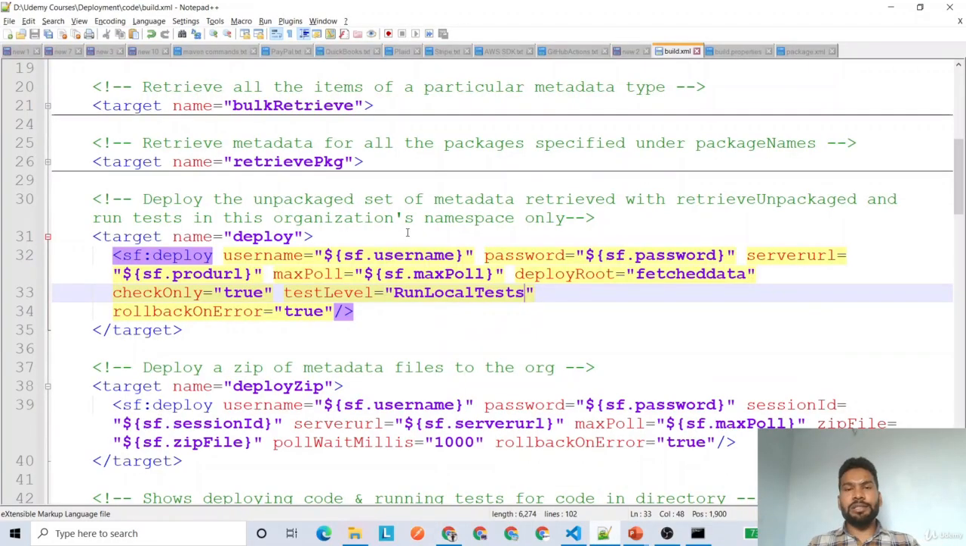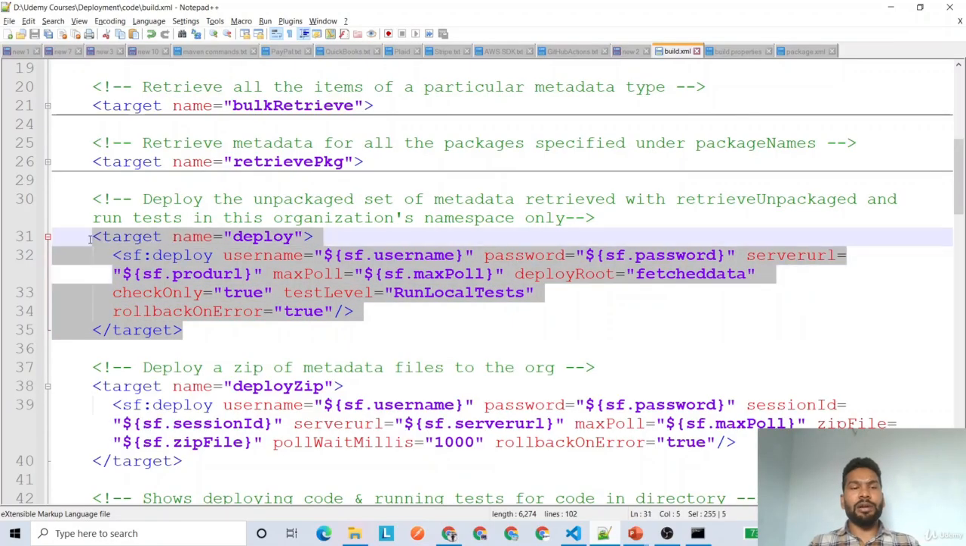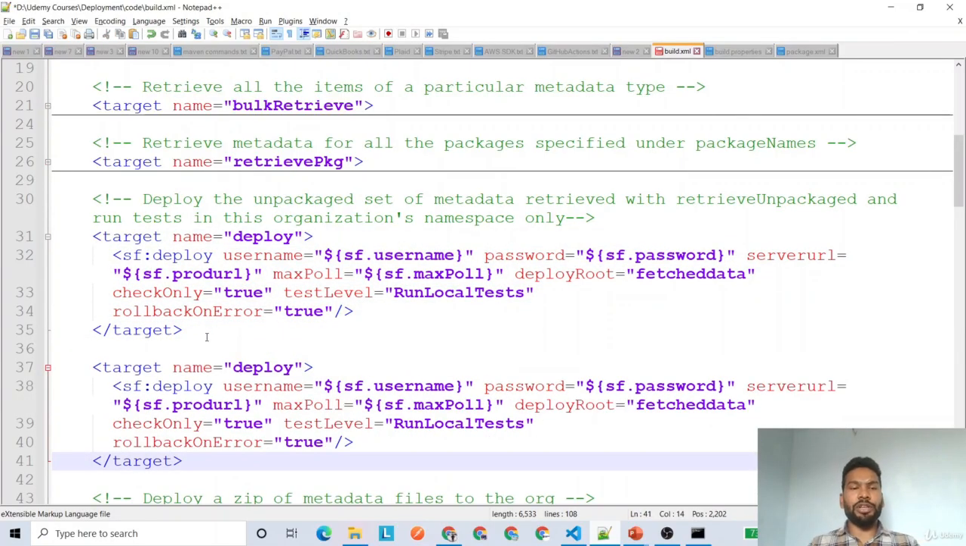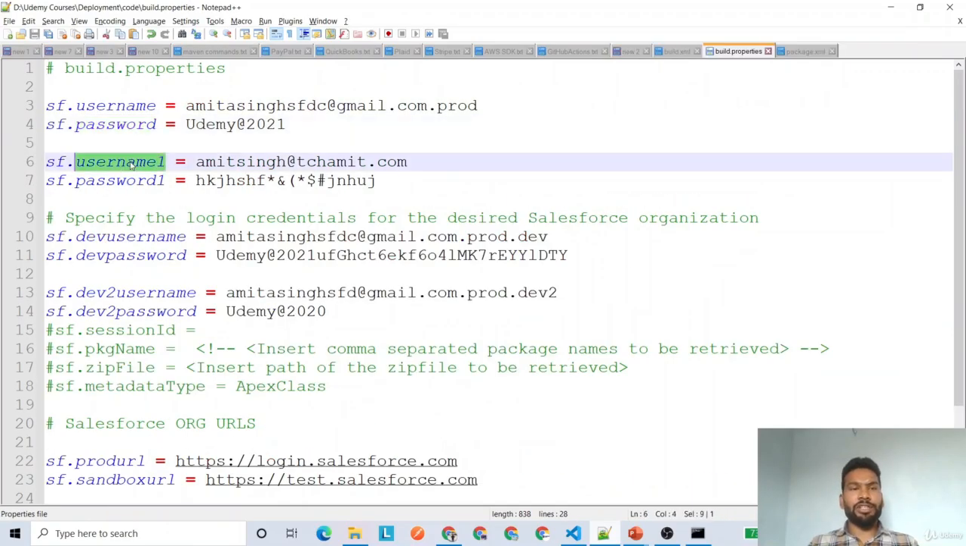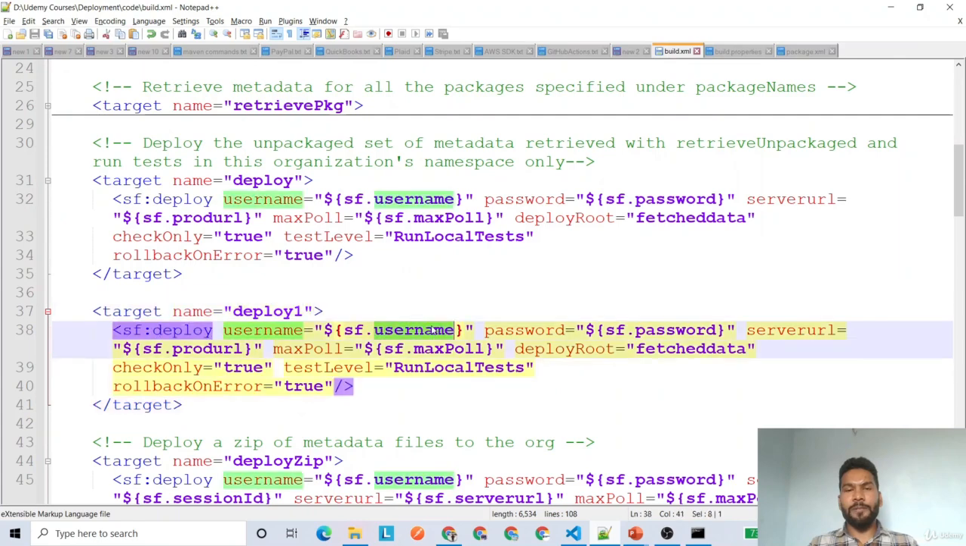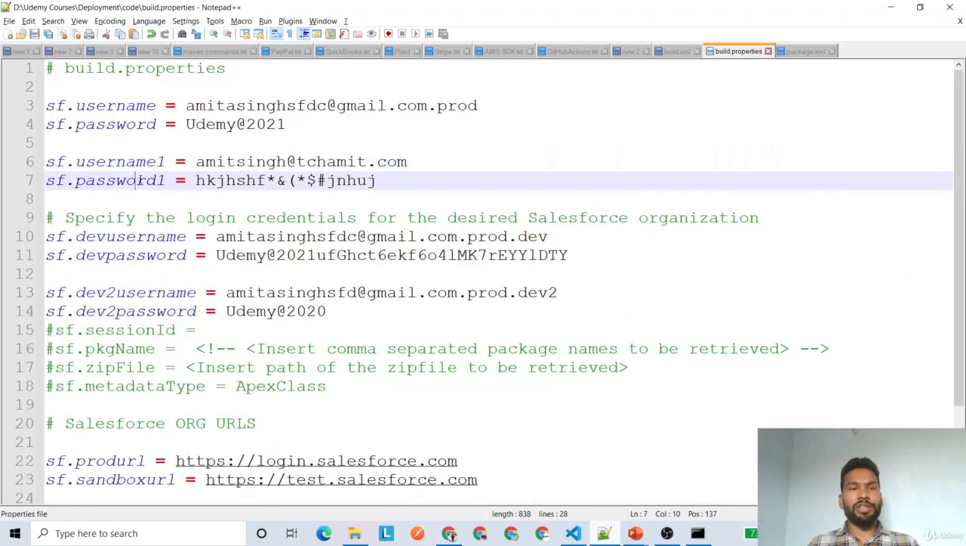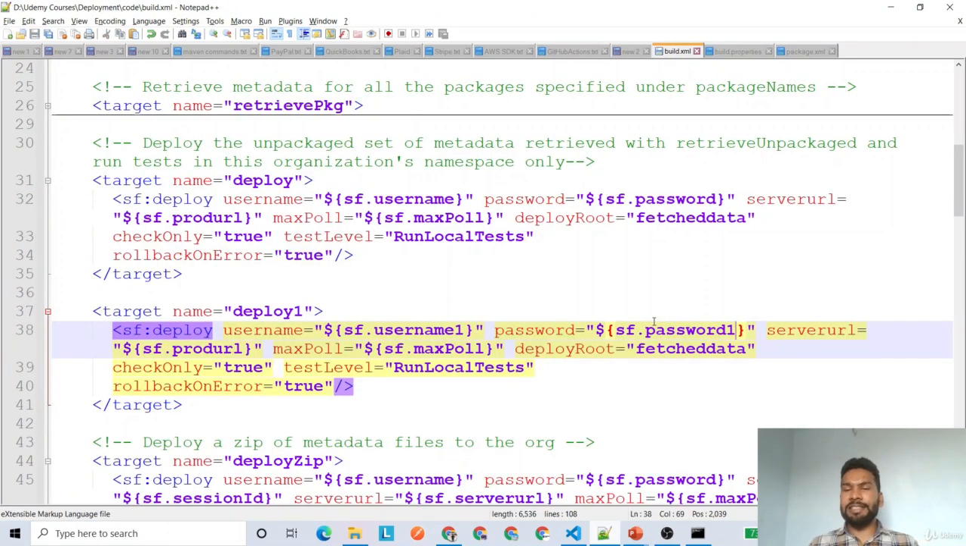Now let's quickly talk about how we can deploy to the unrelated org. I'm just going to clone here. I'll say deploy one, and everything is the same: check only, run local test, and the username and password are going to be changed. For username, it is going to be username one, and for password, it is going to be password one. Now we have got this. We have checked this username one and password one.